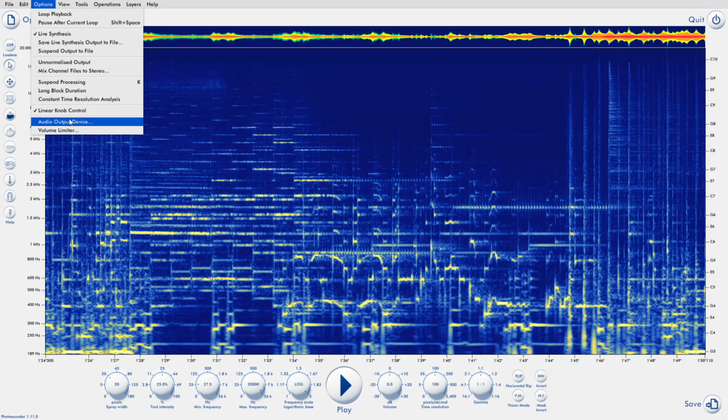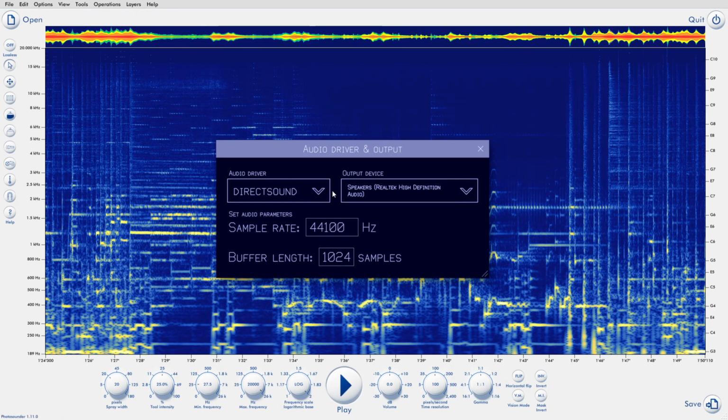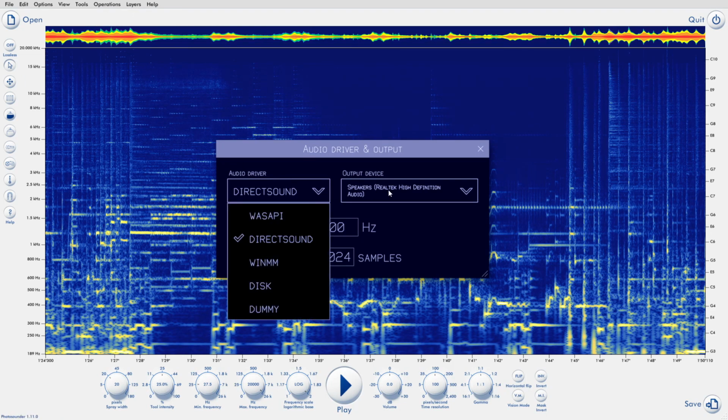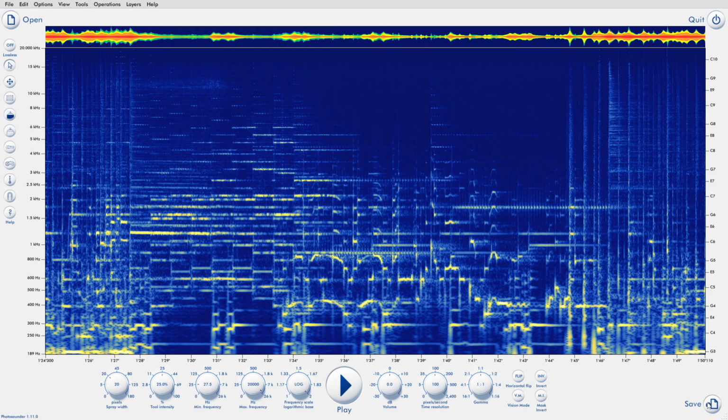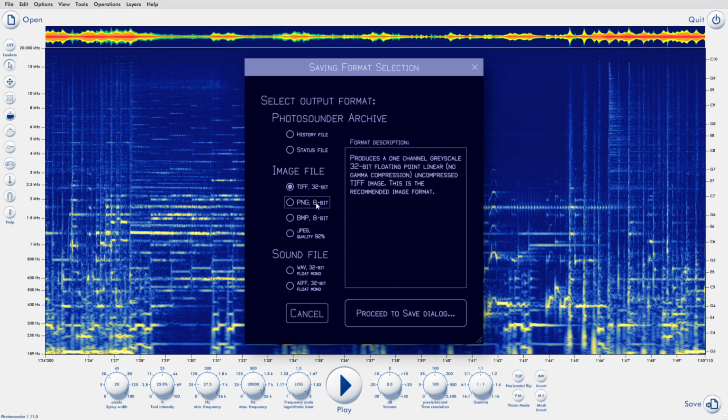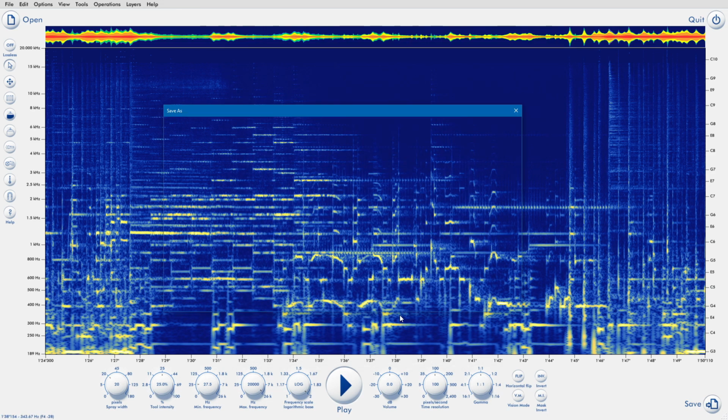Next, we have a new dialog for everything related to the sound output, where you can select the sound device, API and related parameters. There's a new dialog that pops up when you try to save a file. It's for selecting the file format, and it comes with helpful explanations.